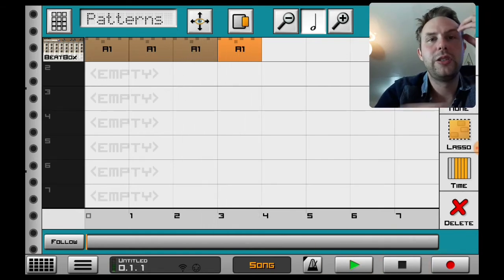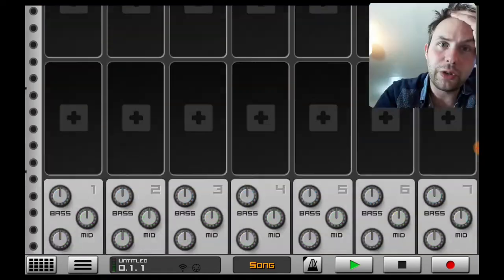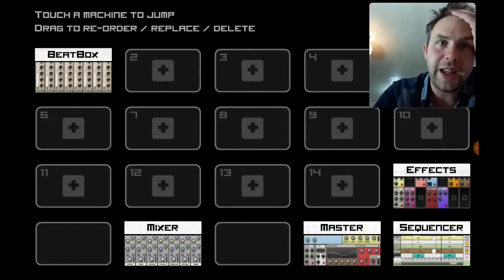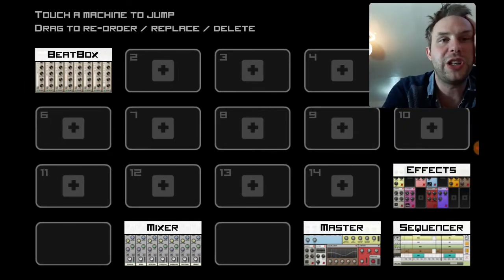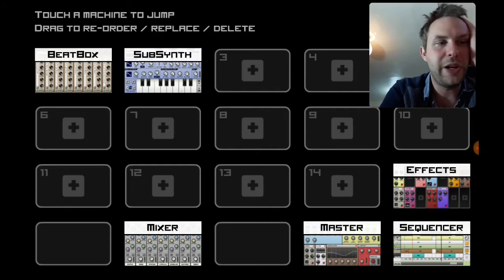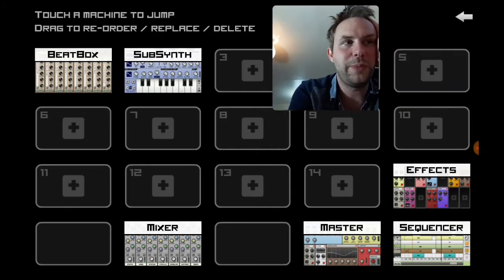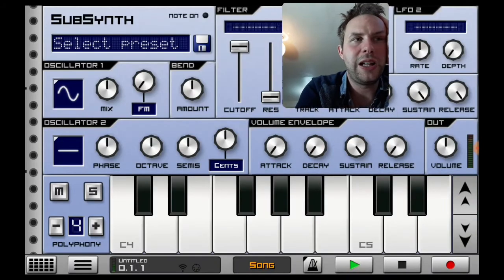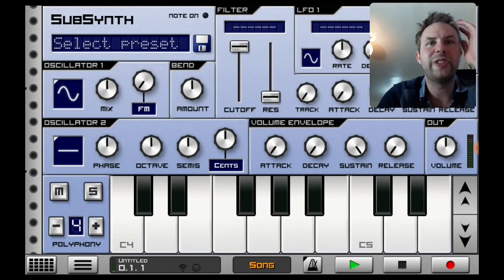So there we go. Right, next thing we want to do is put a bit of melody to it. So we're going to press this button again and go for machine slot 2, and I'm going to do a bit of sub-synth. That's now going to appear in the rack, and I need to press that white arrow at the top right of the screen, and here we are, our first synthesizer.